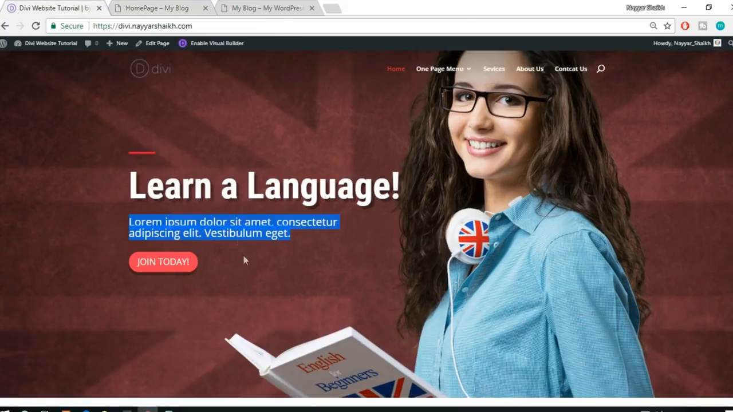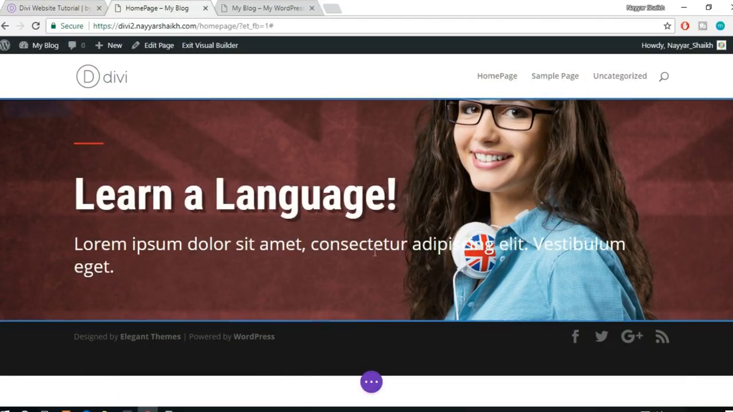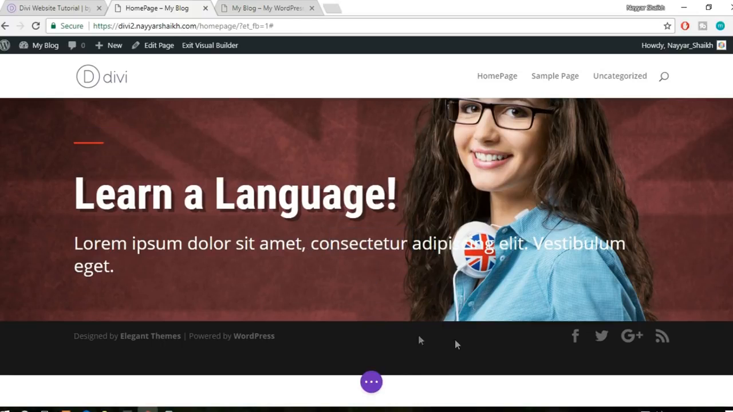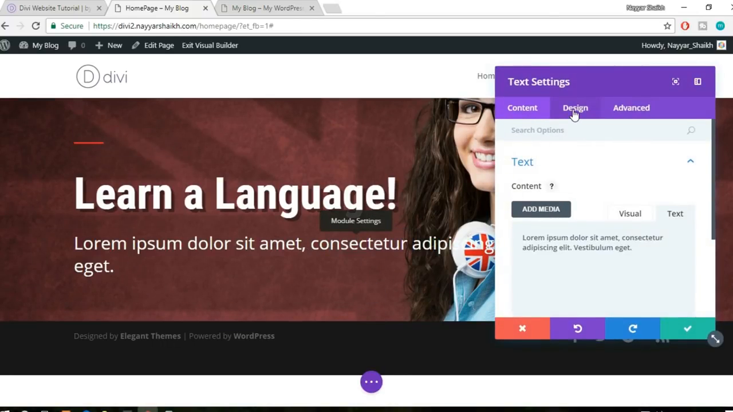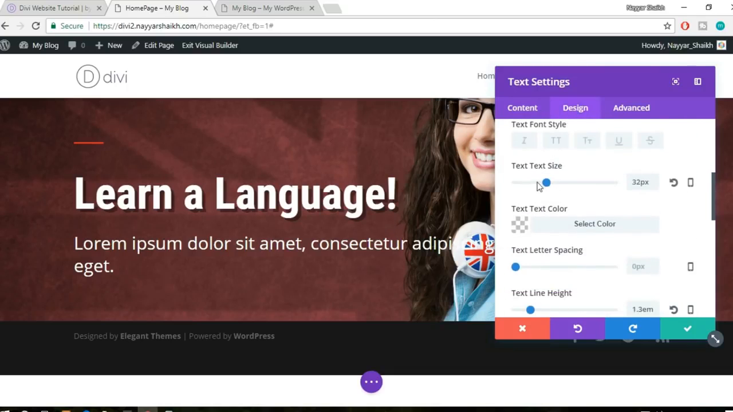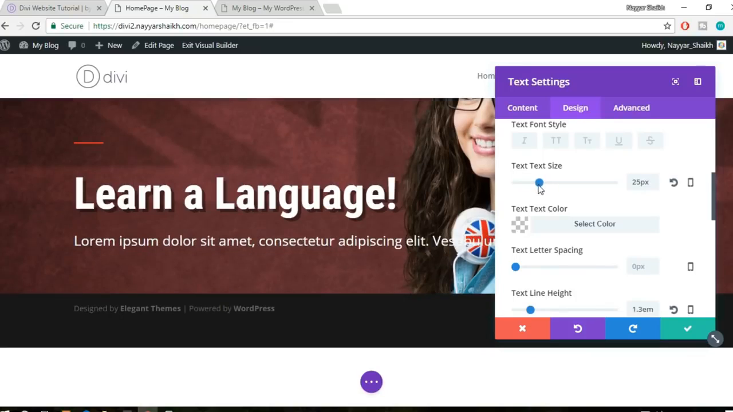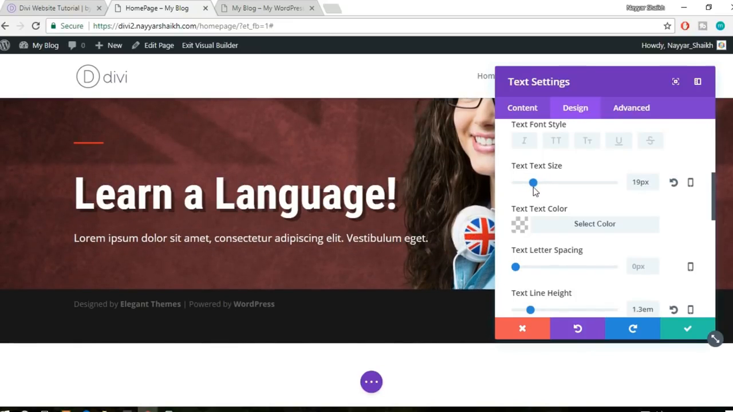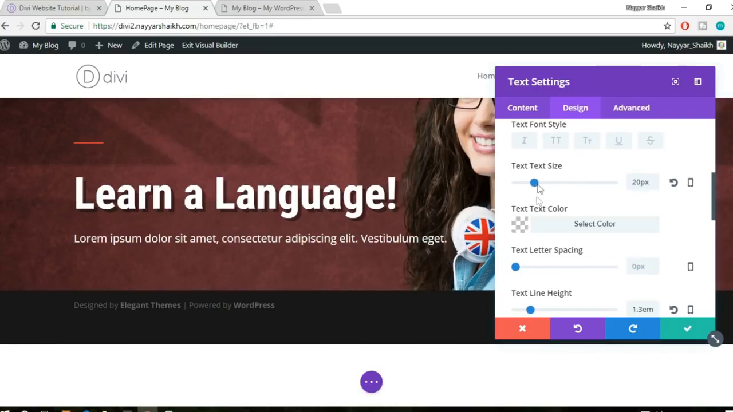Okay, fine. So we have done these two things. This was very small, but ours is very big. So we have to decrease the size of this font. Let's change the size of the second font. Click on this gear icon, go to font. Let's change the size. This is very big. 32 is very big. Let's make it maybe, I think 20 pixel is fine.